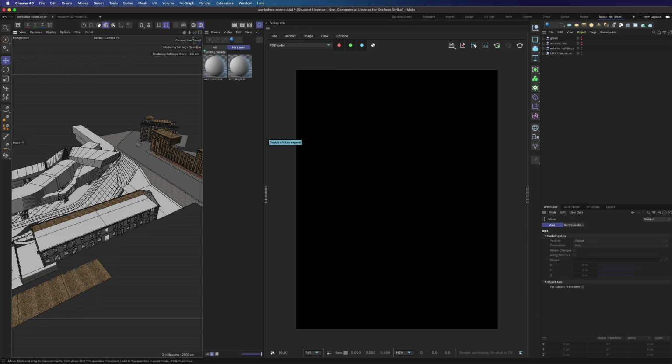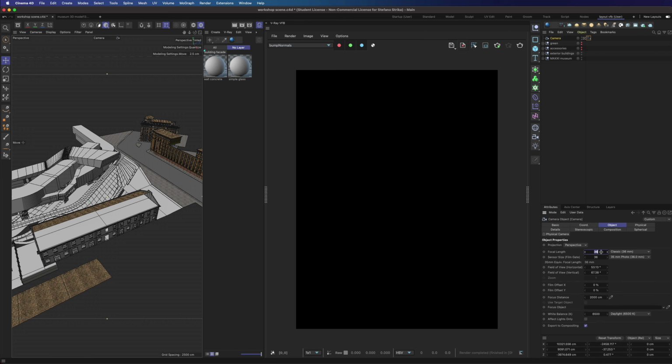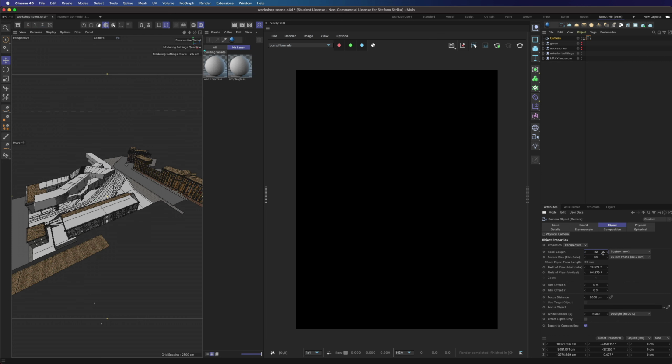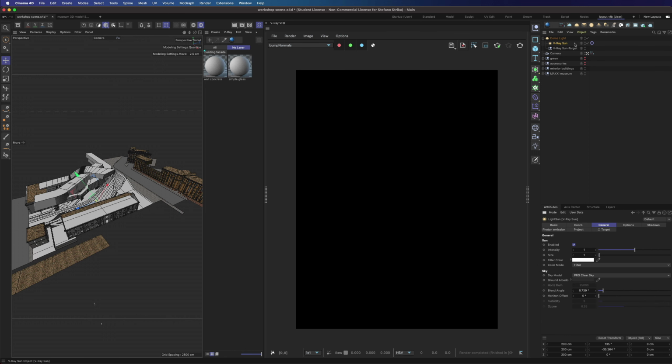Let's add a Vray physical camera from my palette. Select the focal length to something like wide angle. That should work nicely in this scene. Now add the Vray physical sun sky. Notice that in this build the improved sky model has been renamed PRG Clear Sky and is set as the default mode.